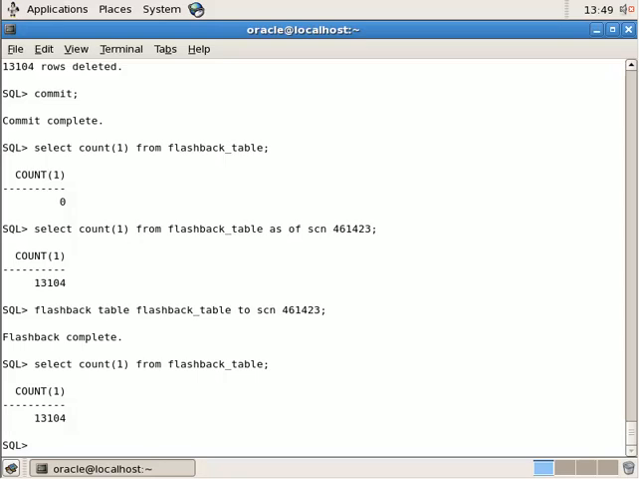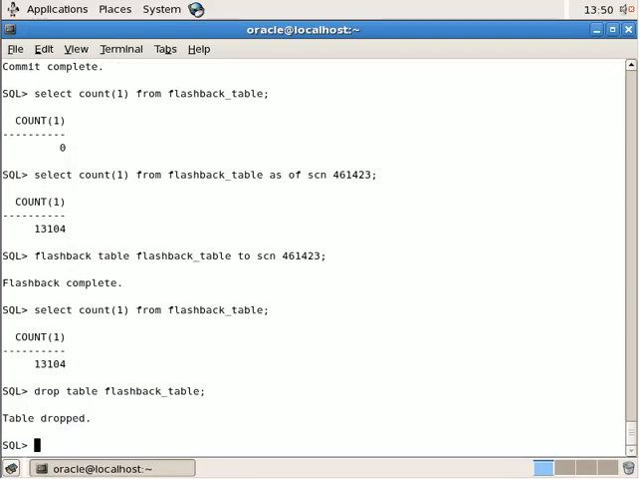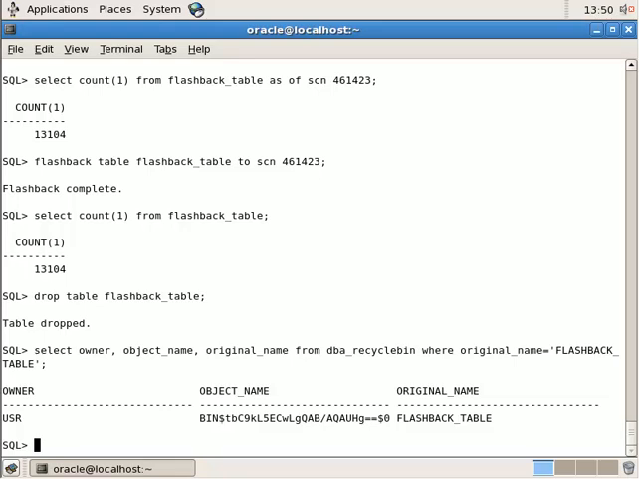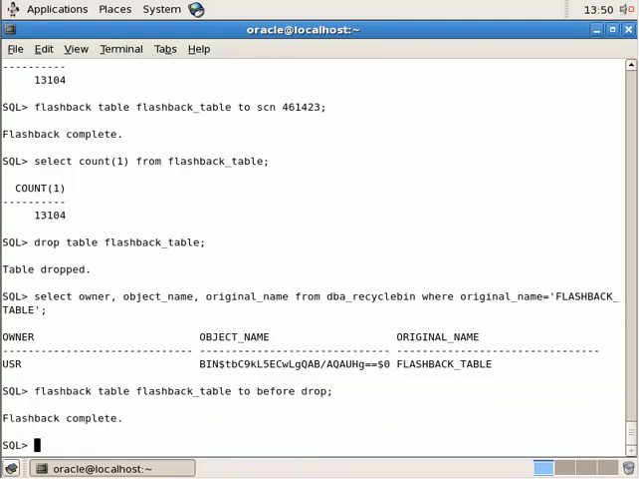Let's drop the table that we have used in the previous example and query the DBA_RECYCLEBIN view. Here it is. The table is here. So to get it back, let's query the recycle bin again.